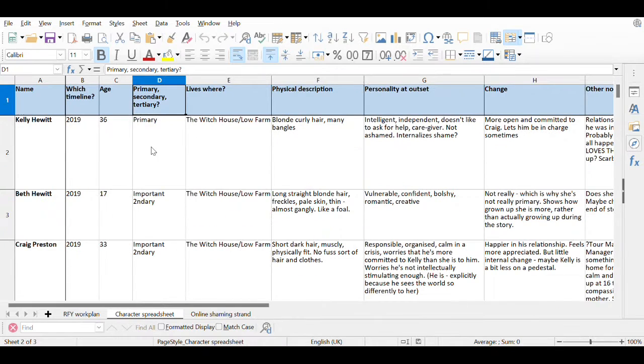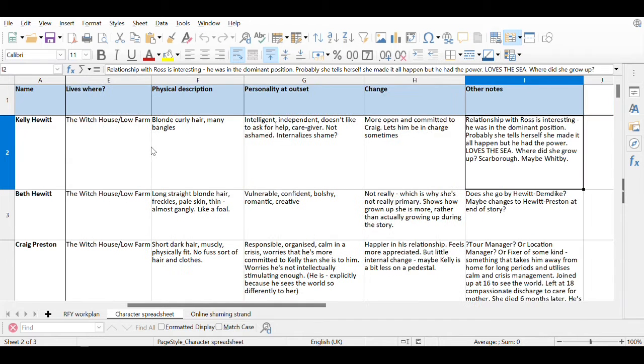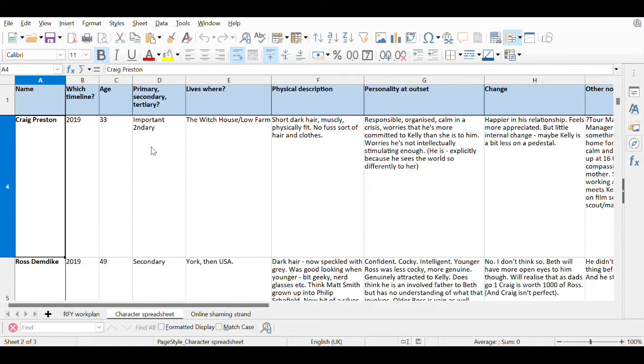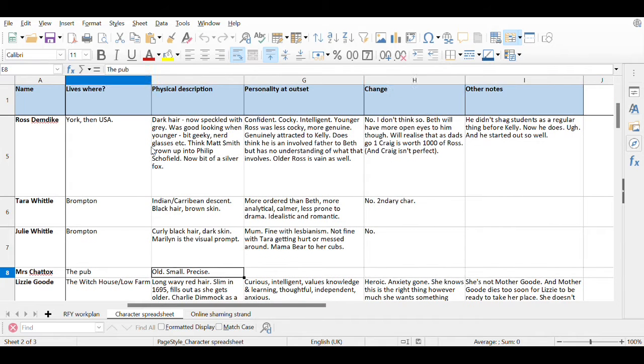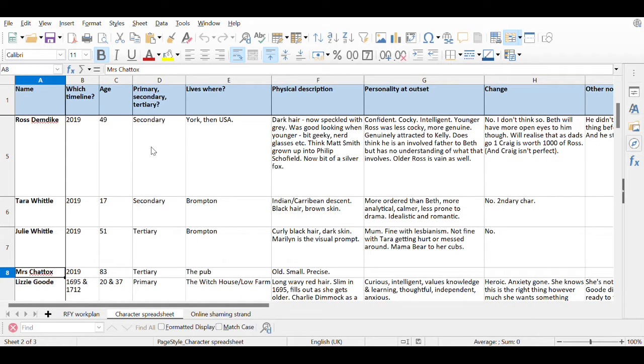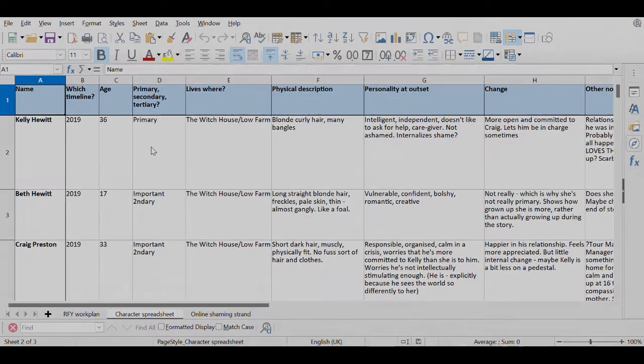If we come back up to one of our primary characters, our main character here, we've got age, we've got where she lives, physical description, and then what I'm really noting is how she changes over the story. And I've also got that other notes column at the end because this is while I'm still writing the manuscript. So there's still stuff I haven't decided. For a tertiary character, I've got much less information, just the basics, but she's not going to change or evolve over the story, so I don't need that additional detail.